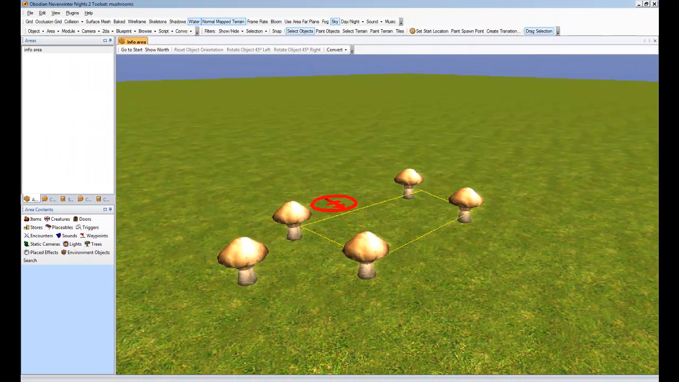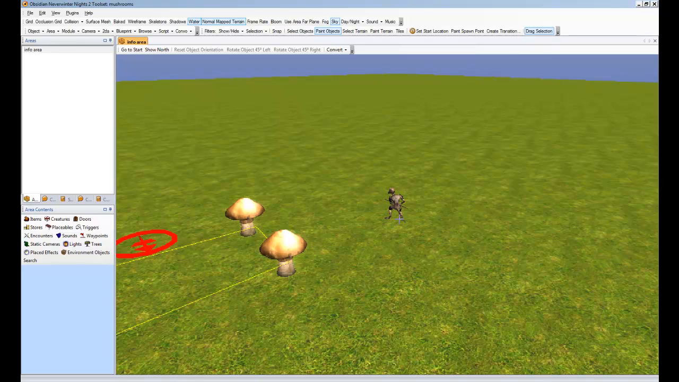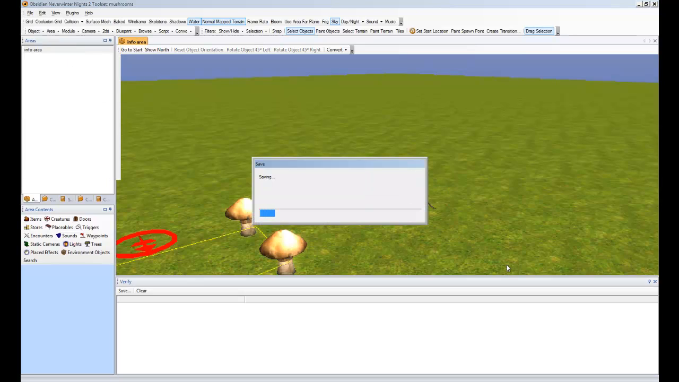Now we can place him either through whatever spawning system we're using, or just laying him down, or the built-in encounter system, whatever we want. But for this demonstration, we're just going to place him there. So that's it. We're going to save and fire this up and see what it looks like.